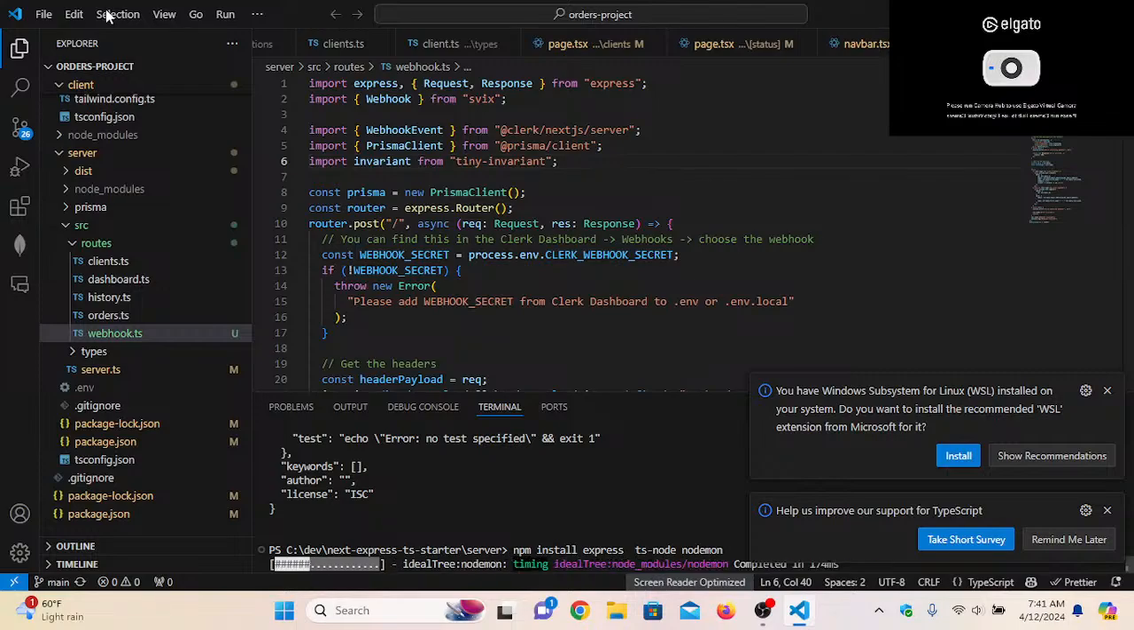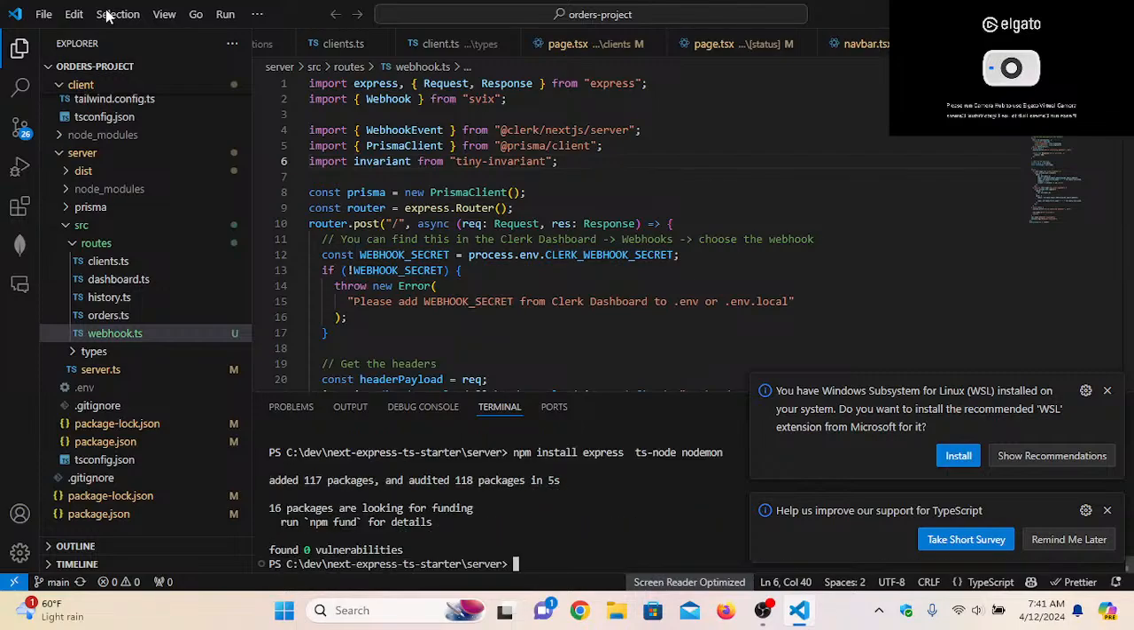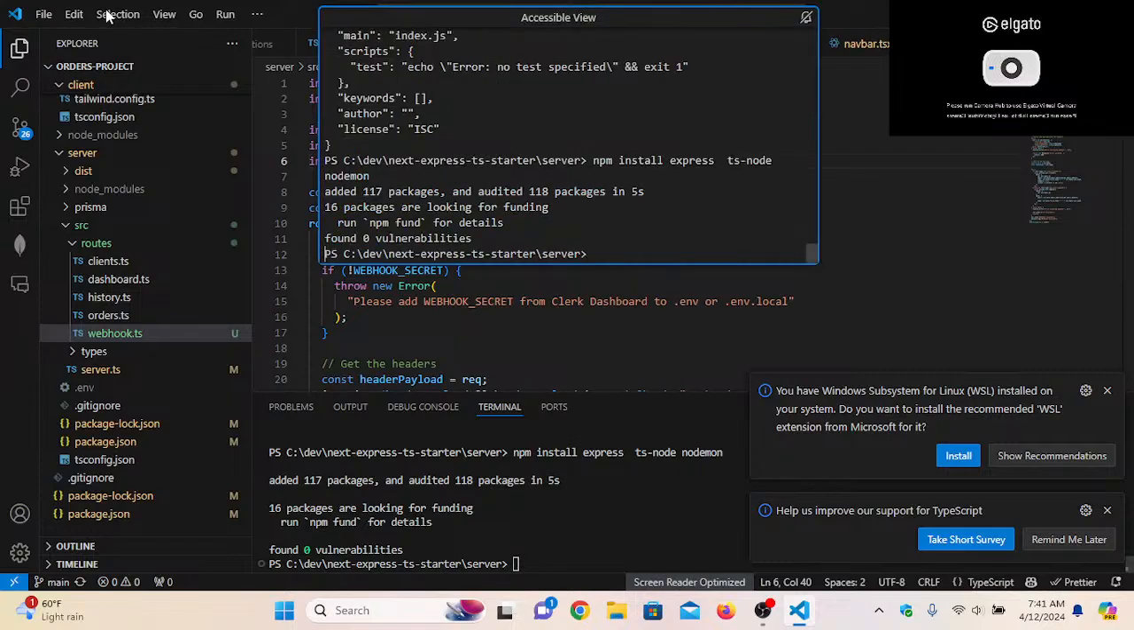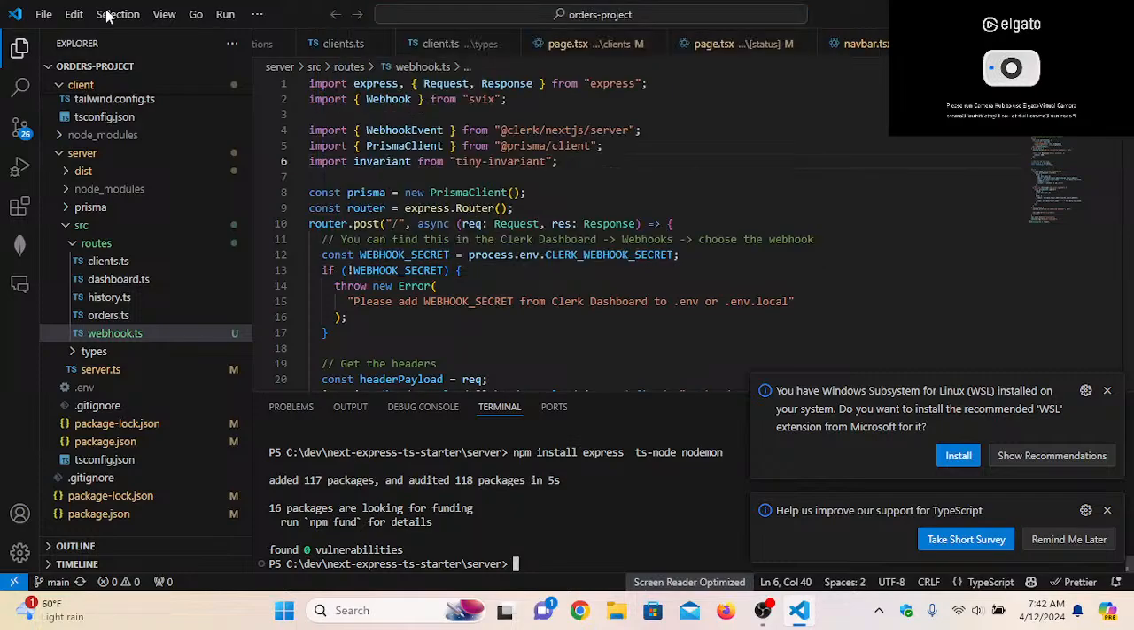Let's see if it installed everything here. It found 0 vulnerabilities. 16 packages were added, 117 packages, and audited 118 packages in 5s. Next Express TS starter server, npm install express. Okay, 0 found. Looks like everything got installed correctly.